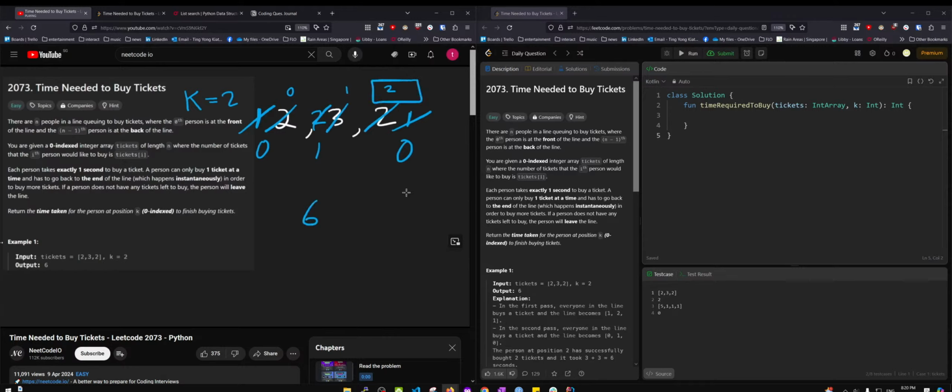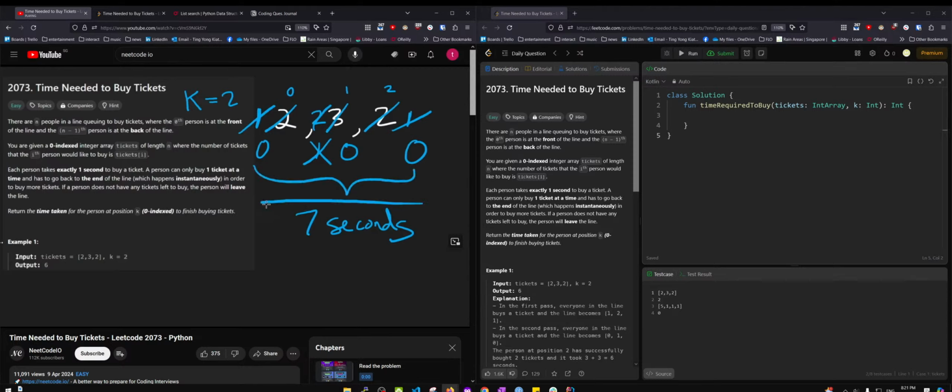That's the question we're trying to answer. How many seconds does it take before this person buys all the tickets that they want? And if our parameter k was equal to index 1, then we'd be asking how many seconds before this person buys all the tickets that they want. It would take 1 additional second, because now they get to buy a ticket, so then it would take 7 seconds. So at first, it seems like you have to run the simulation to answer the question, right?